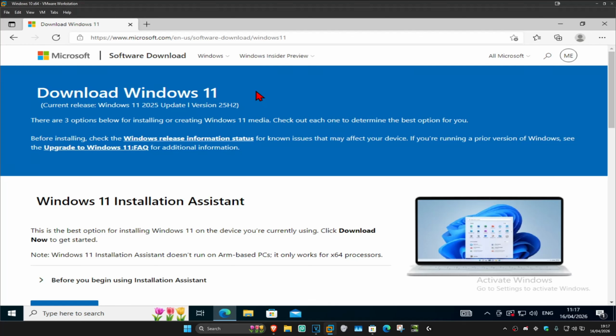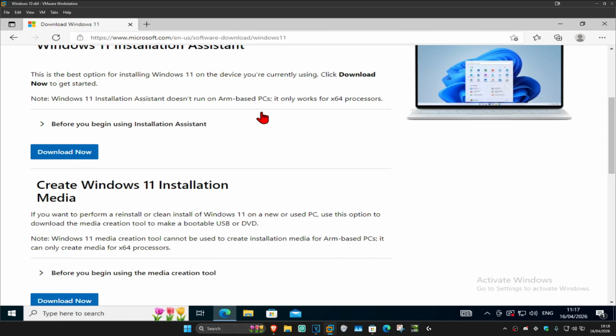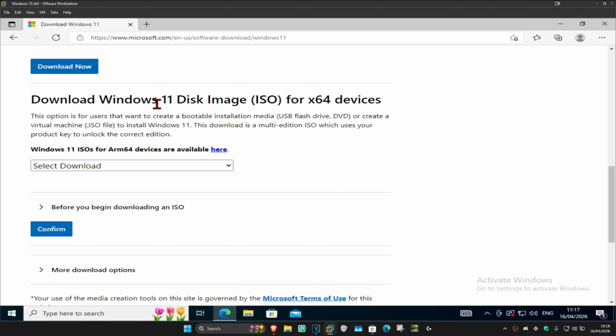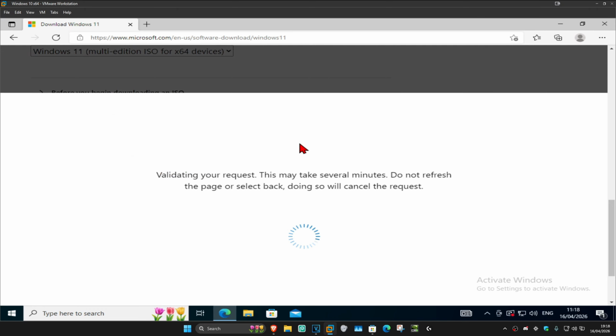So guys, for the first step, you want to go to the link in the description to download the Windows 11 ISO file. And now once we're here, you want to scroll down till we find Download Windows 11 Disk Image ISO. You want to click on Select Download and then select Windows 11. Now you want to click on Confirm. Wait for this to load.